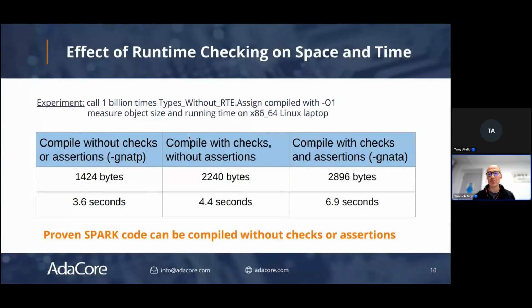Of course, there's a runtime effect of checking, whether it's related to runtime checks or assertions. And to show that on an example, we called 1 billion times this function with the 5 preconditions that I showed before, compiled at a reasonable optimization level O1, and measured both the object size generated by the compiler and the running time of this application on a Linux laptop.